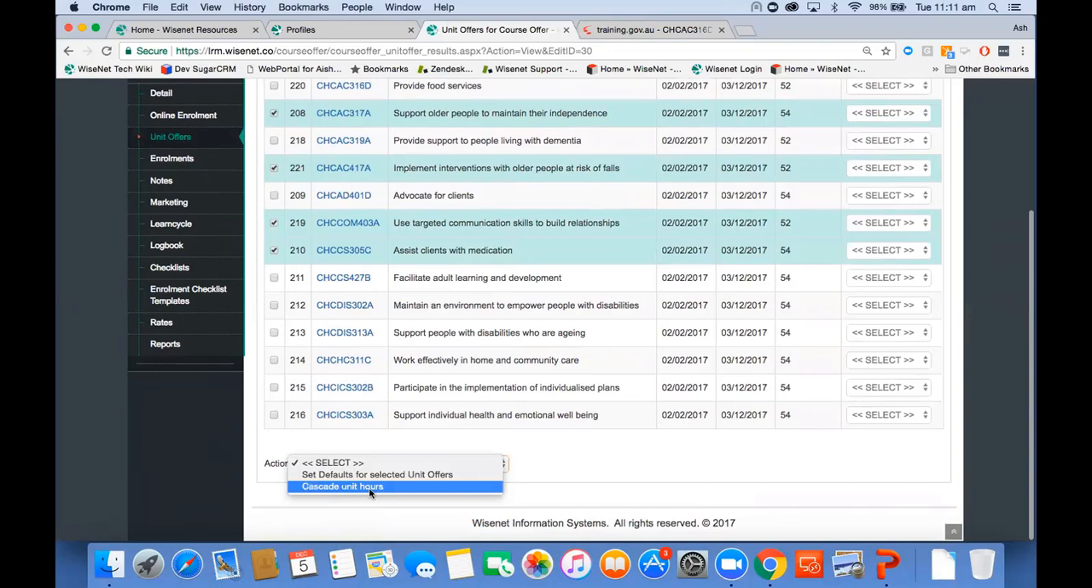All right. You can either set defaults from the unit or you can cascade unit hours from within the course offer. It's up to you to fix this issue. Field of education, you don't have to worry about it because it's just at the unit level and it'll automatically get picked up in your Nat 60 when you're reporting it to the government.